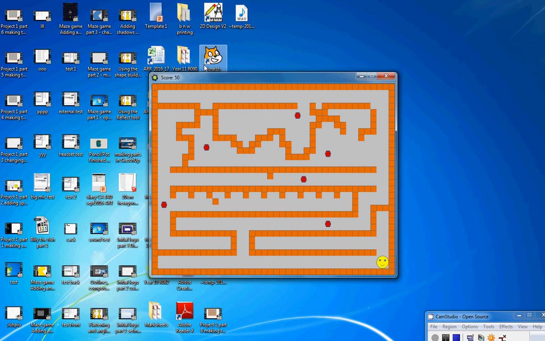Now what I want to do next is put a way of getting out of this maze, getting to the end of the maze, and when the hero gets to the end of the maze, I'd let them be able to go to a new room.